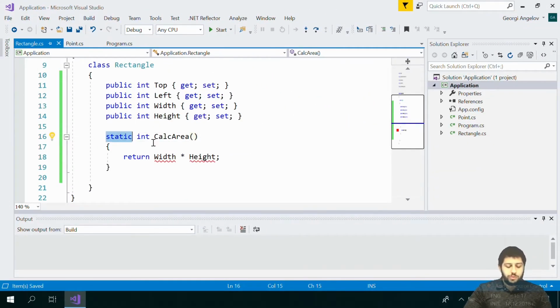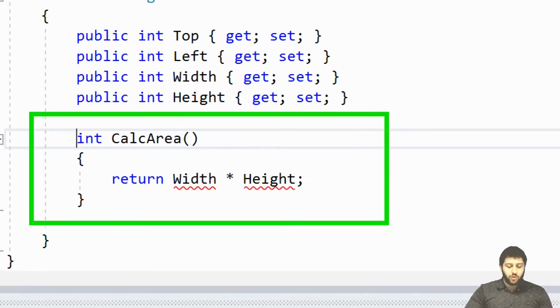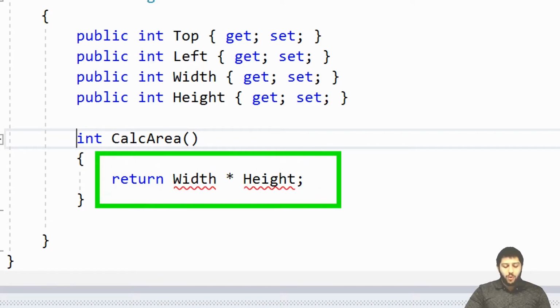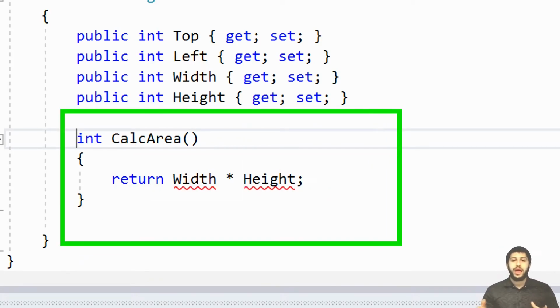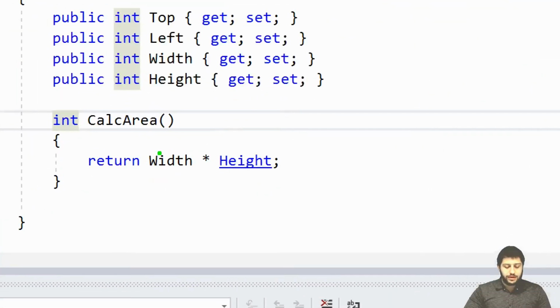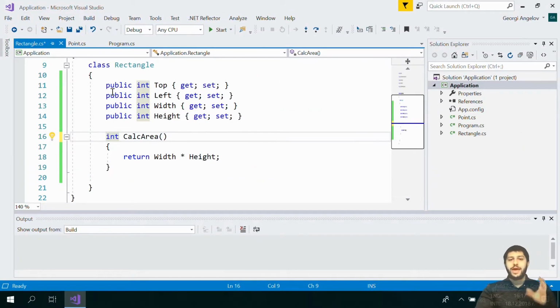That's why we make it a non-static member or non-static method. The reason is that whenever we call calculate area, we need to call it on a particular object. As we know already, objects can hold state, and holding state means that they hold some data. We can use the data of the object, the width and the height, to calculate the area. So we calculate the area for a particular rectangle object.